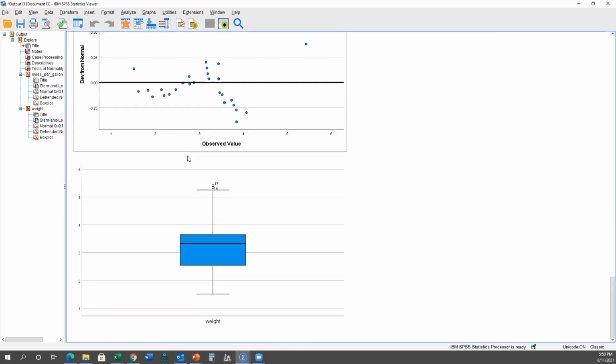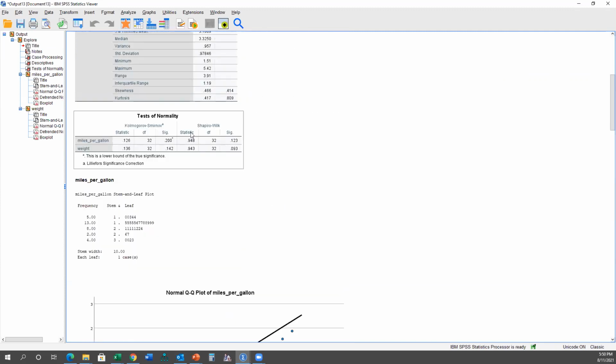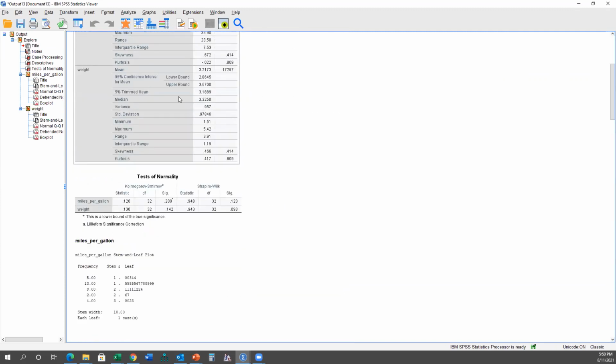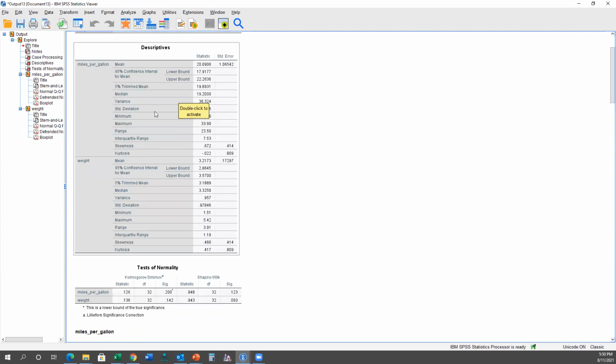A second way to check it is by looking at skewness and kurtosis. So you can actually see that right here, skewness and kurtosis.